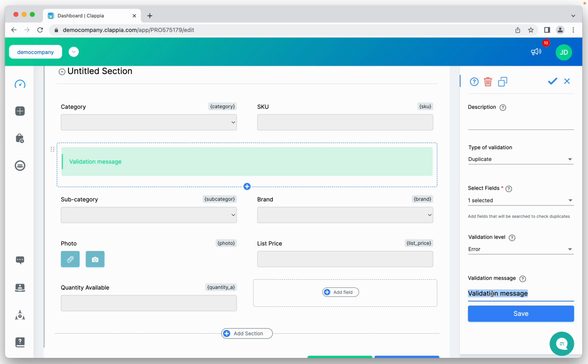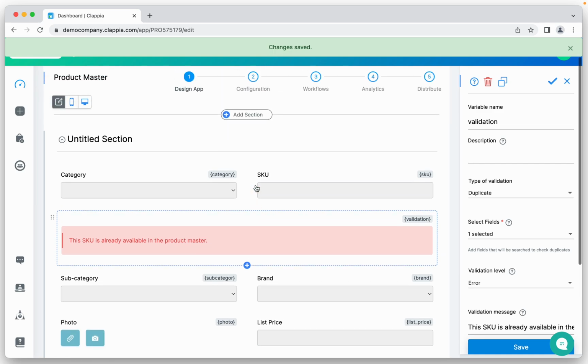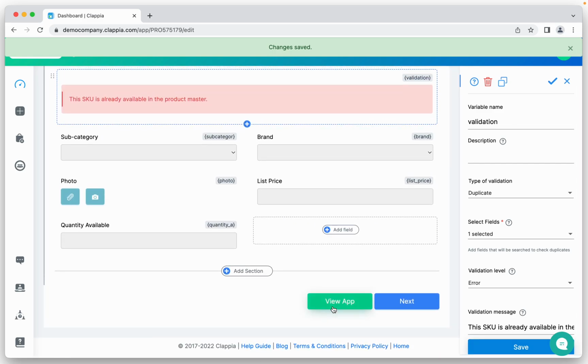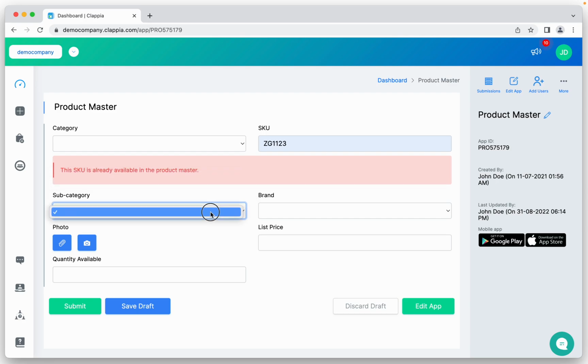So I can simply write this SKU is already available in the product master, right? So the user will add a duplicate entry and this message will appear in red. Let's try this. I go to view app. As you remember that 123 was there. I just go to proceed to the next options, and then it will just give me an error that can't submit. I try to submit, it will not allow.